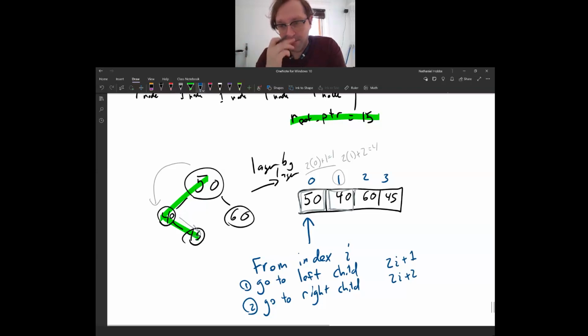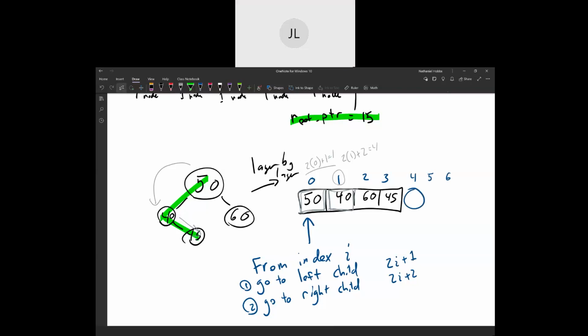I'm going to do this. So this is where the element should be. This is where 40's right child should be, but it's not. So how do we fix this? How do we fix the array?